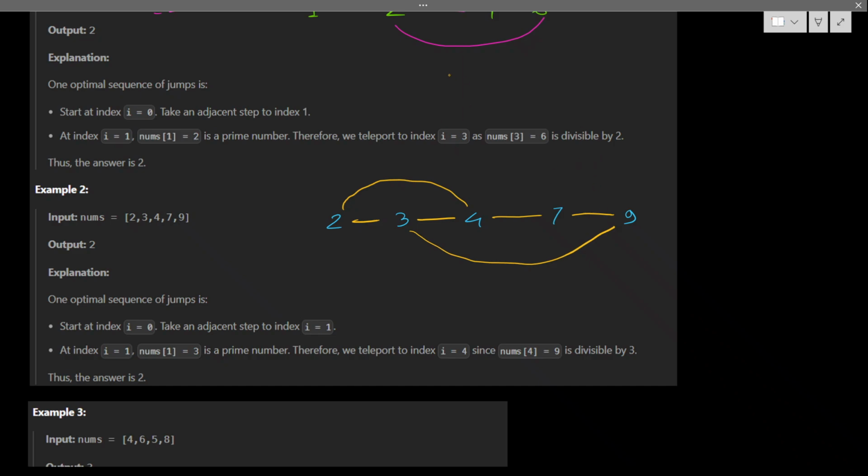Now how could I reach the goal? First, I can reach from 2 to 3, 3 to 4, 4 to 7, and 7 to 9. How many steps? 1, 2, 3, 4. I need 4 steps, so obviously it is not my optimal solution. So see what the other cases are. I can go 2 to 4, 4 to 7, 7 to 9. How many hops are there? 3 hops. So this is also not my optimal solution.